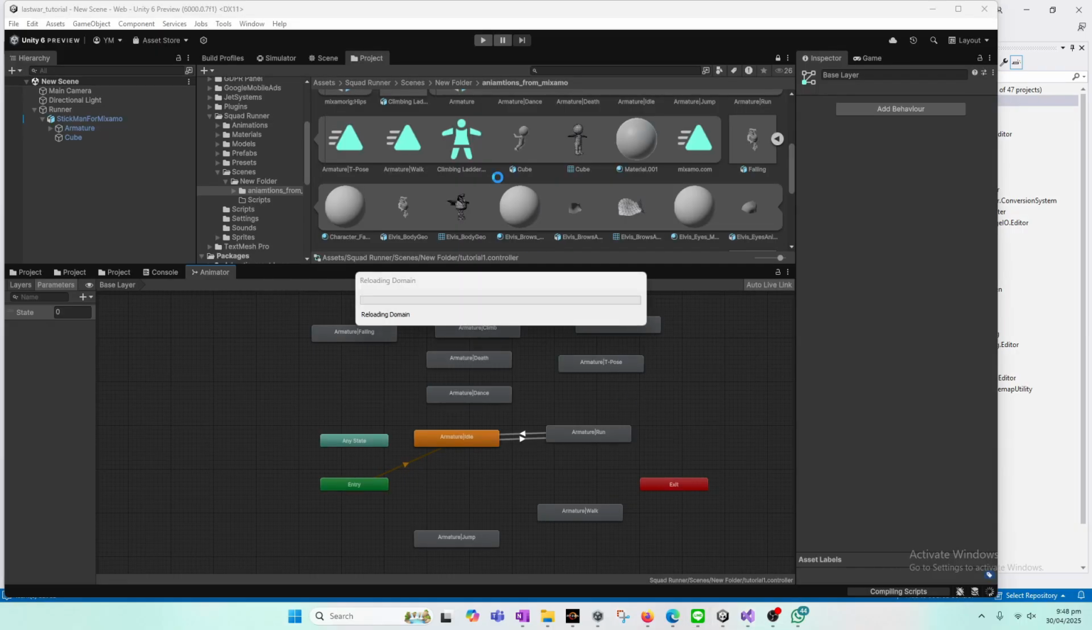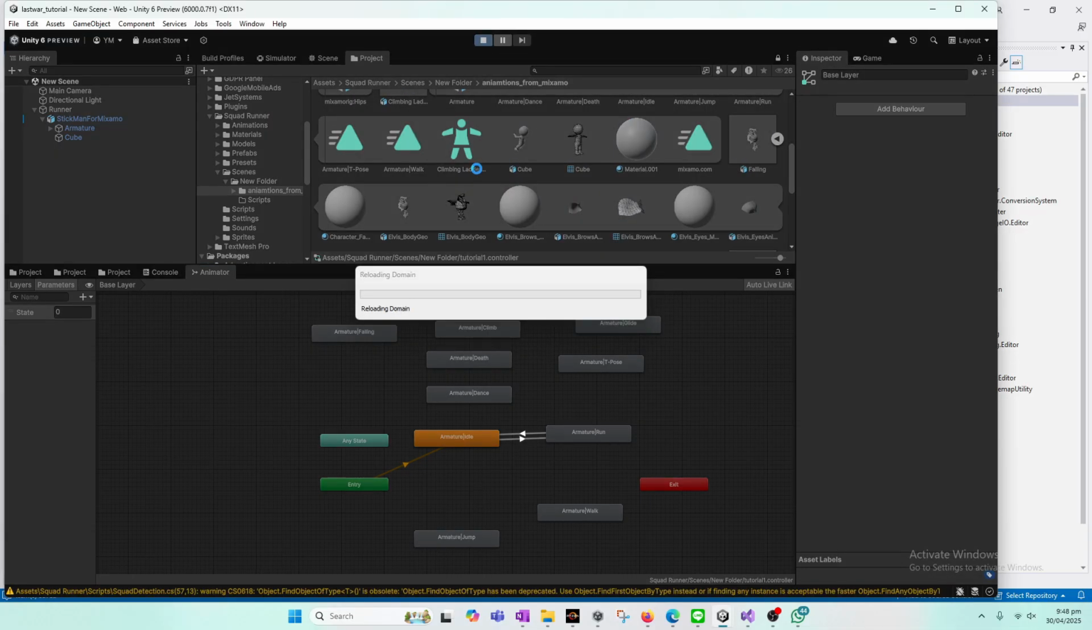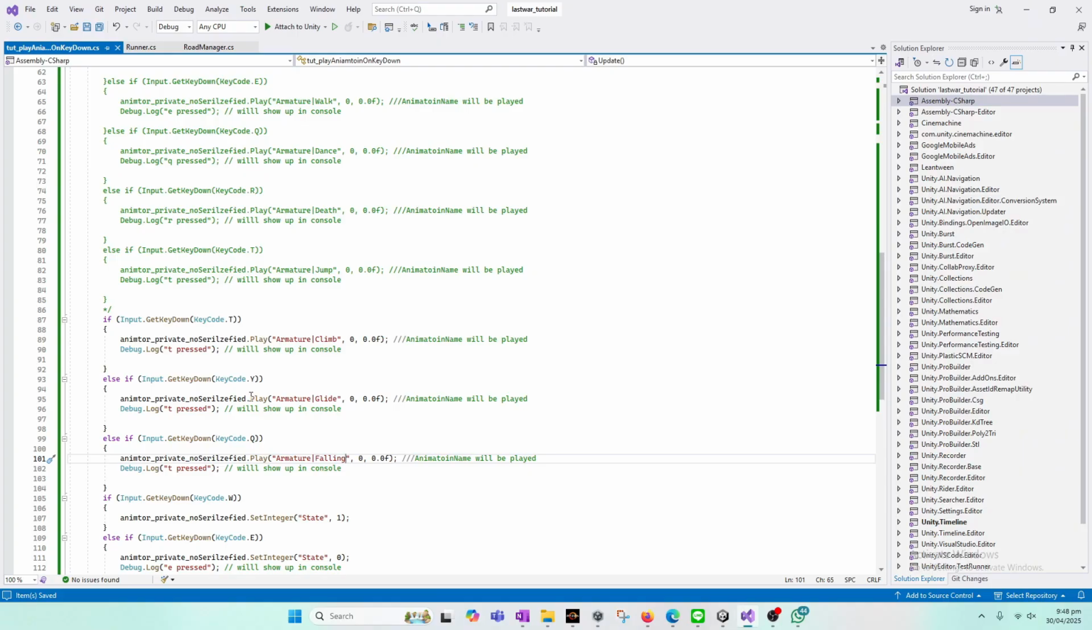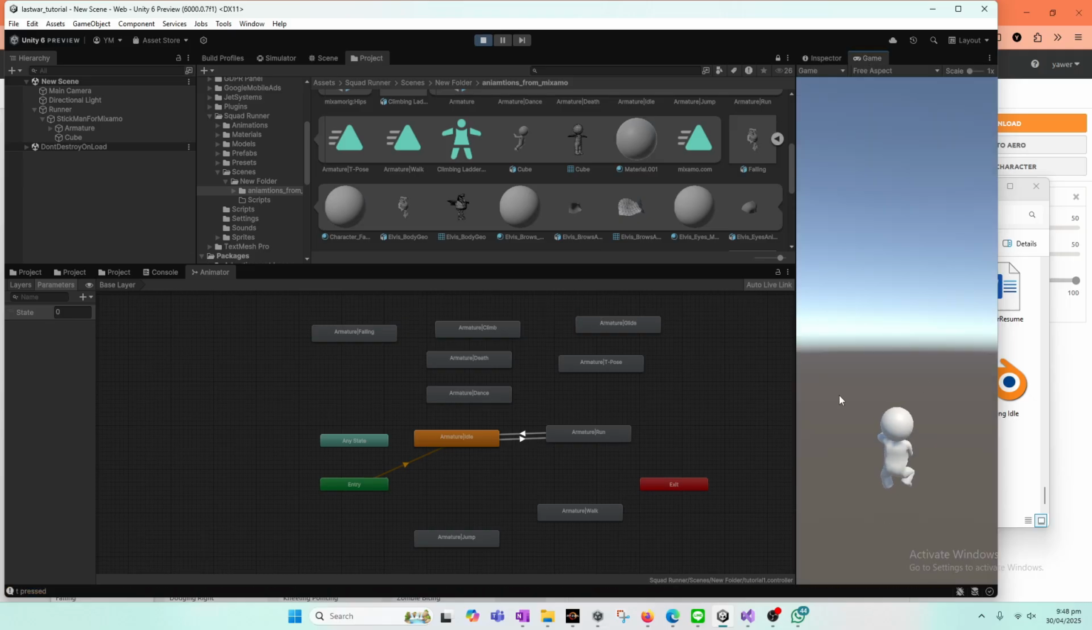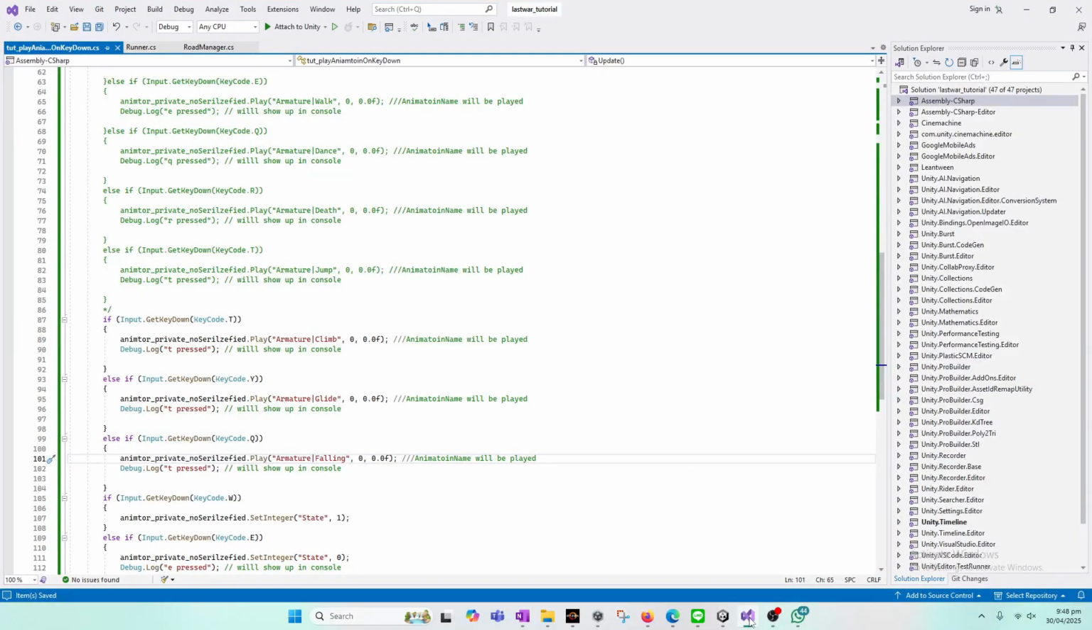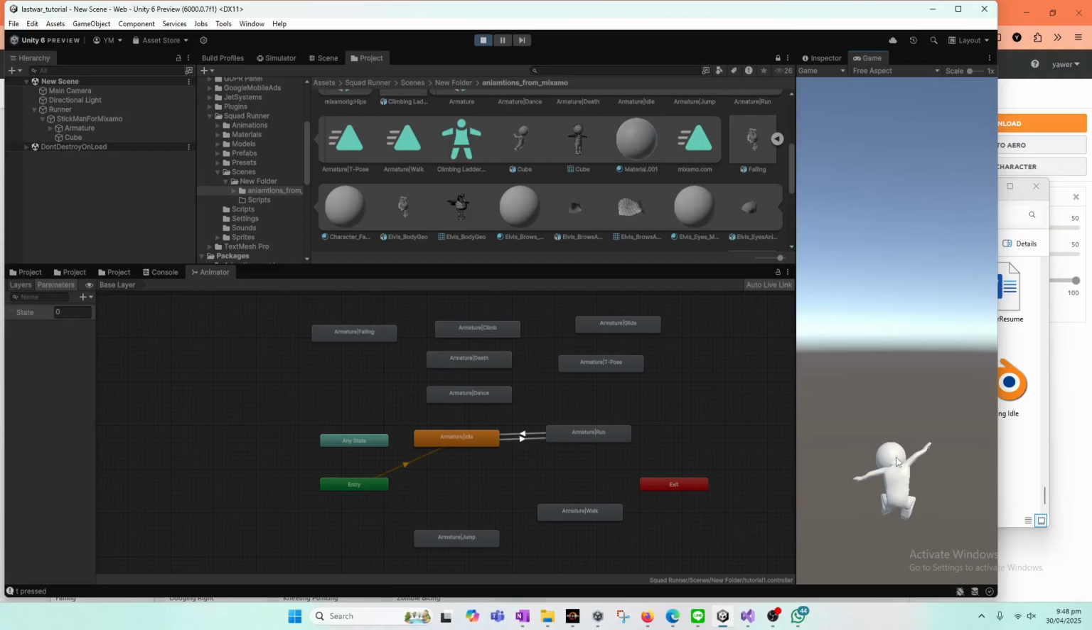Once done, you will be able to play all these animations separately with the buttons T, Y, and Q. So let's head over to the game. Let's play T. Now press Q. So Q is the falling animation. Yeah, this is the falling animation. Let's see again. It's falling, falling, falling, and ultimately it will fall. Now head over to Y, which is glide. This is how glide looks.